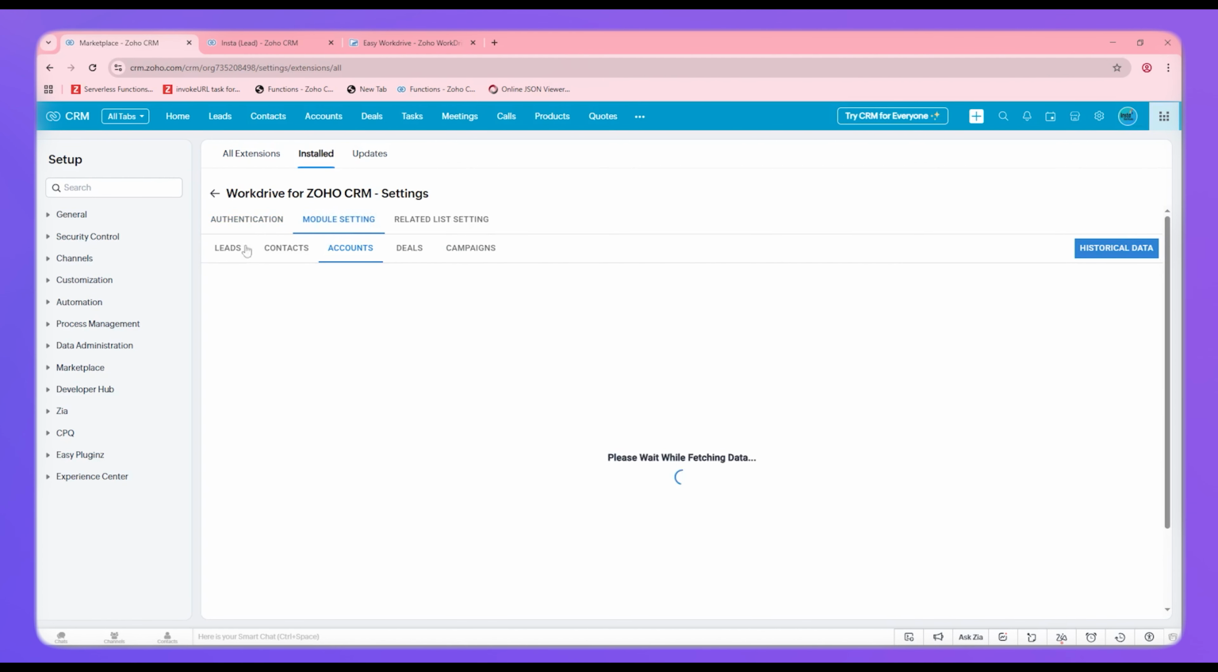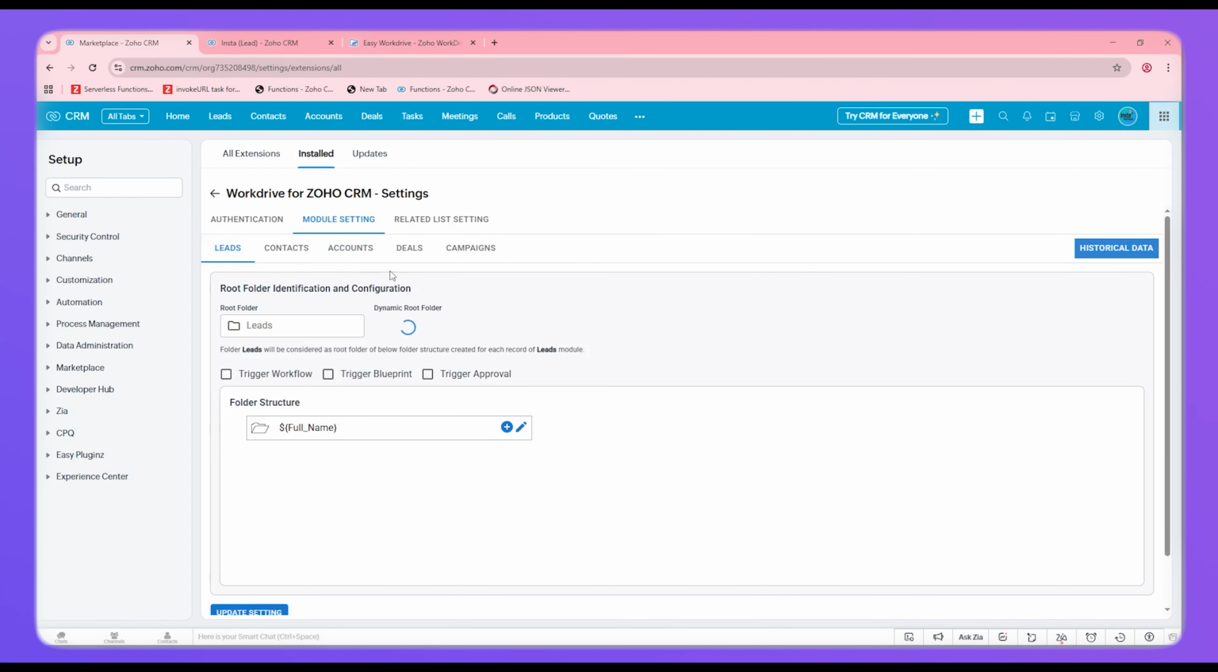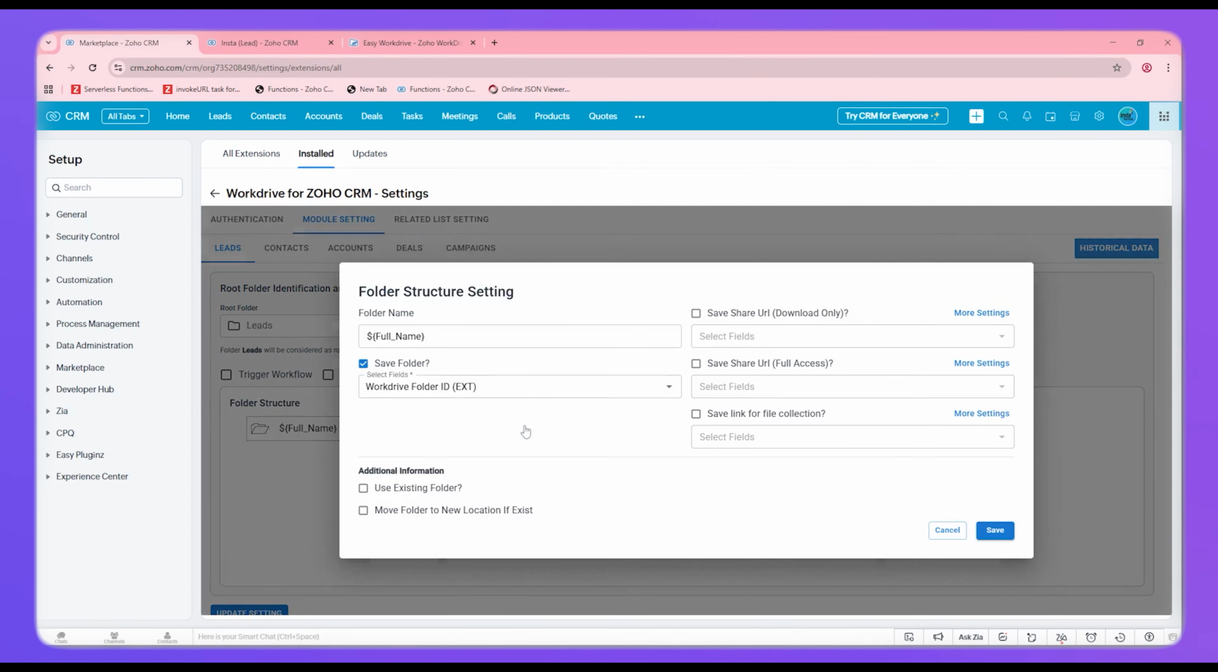There you will find 5 folder structure for 5 standard modules. And if you click on the pencil icon, you can see lead folder ID is saved in WorkDrive Folder ID EXT field, which is created by extension.